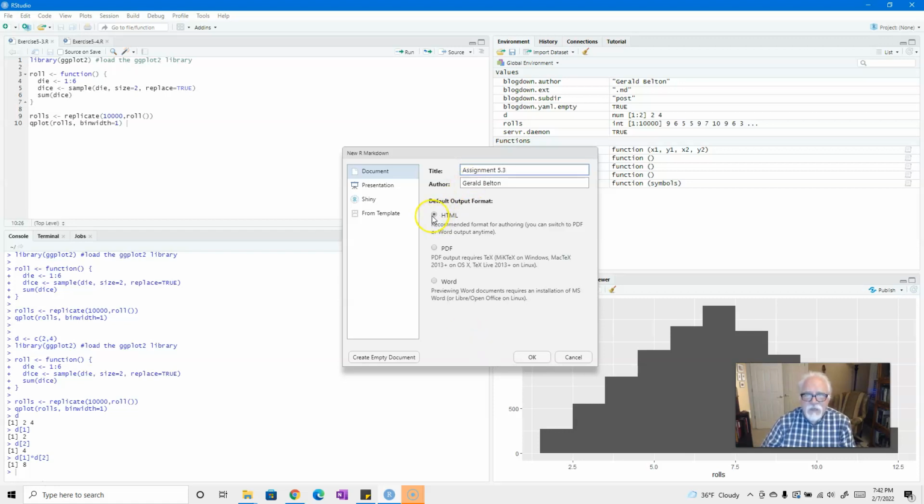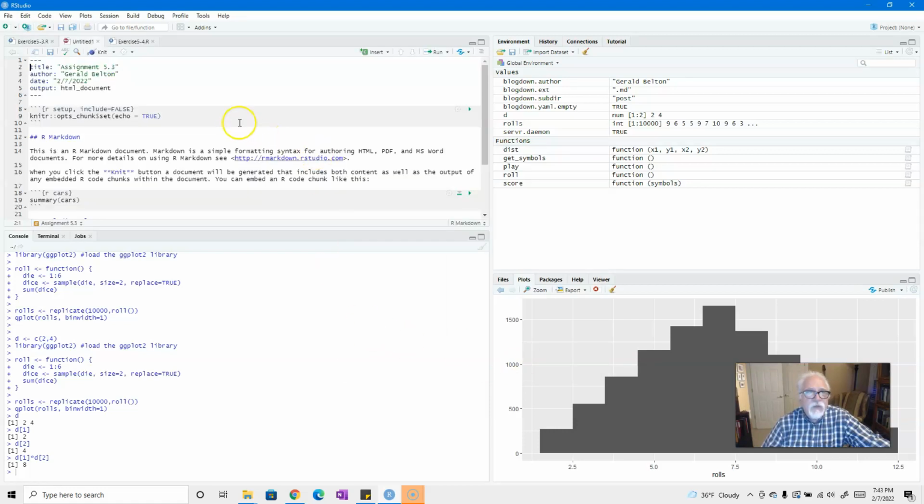You want your output format to be HTML. You can do PDFs, but you have to add a bunch of other software. You can do Word if you have Word installed on your computer and R can find it. But for now, we want HTML. I want HTML output, so that's the box that should be checked. And there's two choices here. I can create an empty document, or I can say OK. Well, if I click OK, it doesn't give me an empty document. It gives me the skeleton of a document with some sample code in it, right?